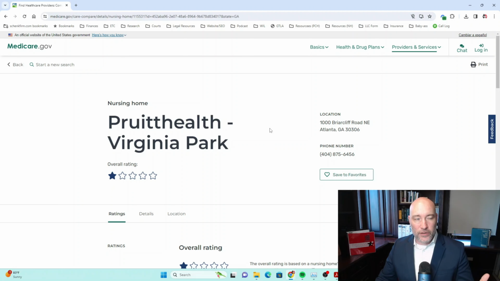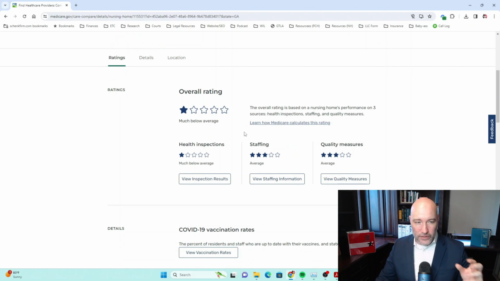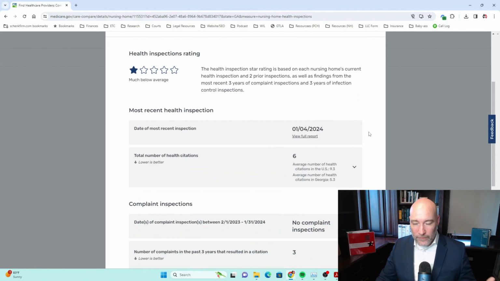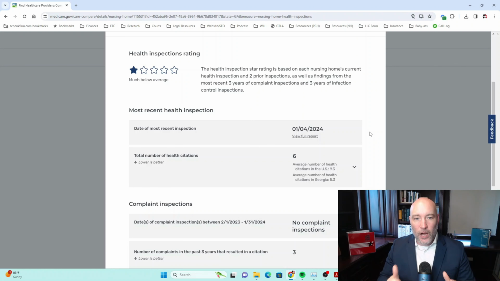So we've gone on to the Nursing Home Compare website. We've typed in the location. We've found a facility. This is the particular facility that we want to look at, Pruitt Health, Virginia Park, just by example. So we're going to scroll down. You're going to see there is a section for ratings, and there's a section for health inspections, and we can just click on view inspection results. And then you're going to see that if there was a recent inspection, this is where you're going to find it. And you'll see health inspection rating, most recent health inspection, and then the date. And then you're going to be able to click on that report.